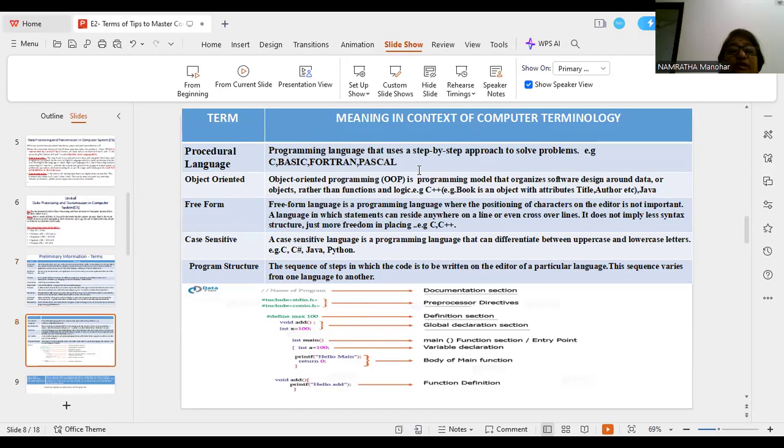Now, object-oriented. Object-oriented programming is a programming model that organizes software design around data or objects rather than functions and logic. For example, a book is treated as an object, because a book has attributes such as title, author, etc.